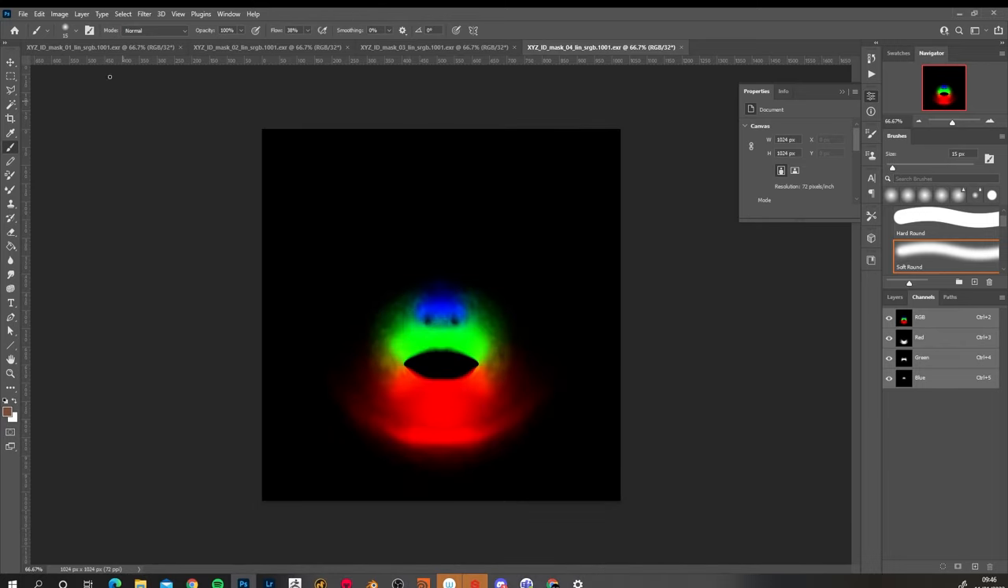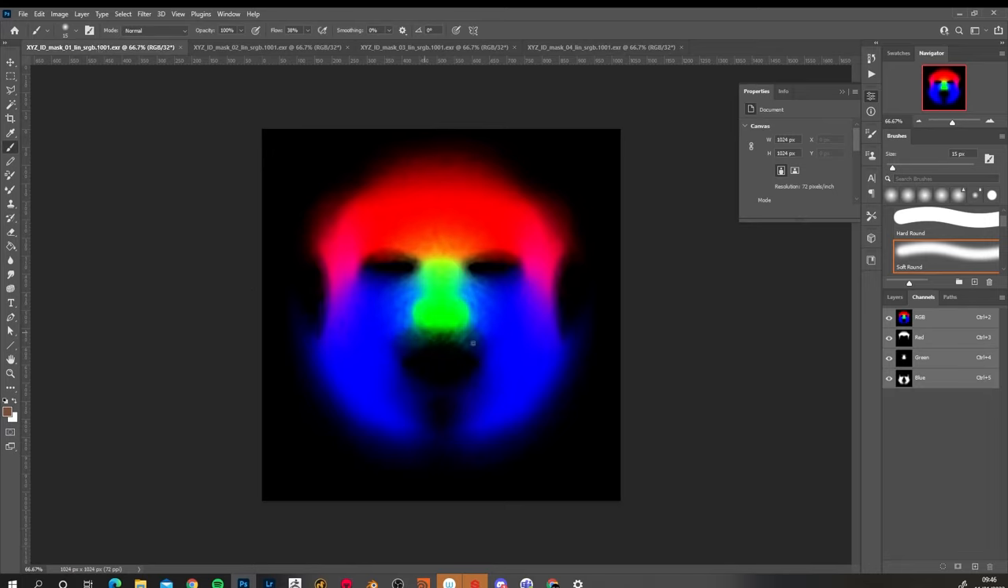Then back in the ID mask folder, we can see the masks that have been provided. These are really useful for controlling various regions of the face. You can dial in and out the displacement amount or the roughness amount, or make changes on the fly to color correction.